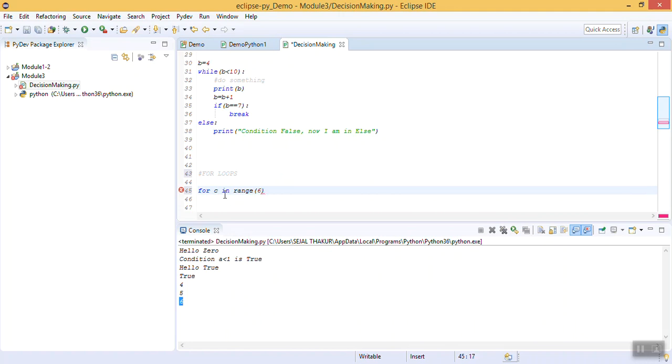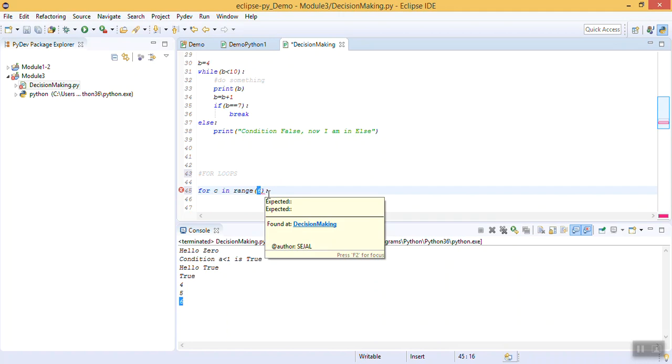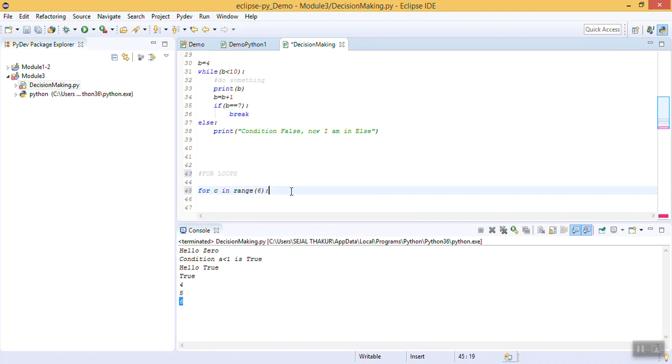So what this range function will do is create a sequence of numbers. Range 6 will result in 0 to 6 minus 1, that is 5: 0, 1, 2, 3, 4, 5. So the entire range of numbers falling between 0 and n minus 1, whatever number you give here, it will make a list of, and C will iterate over each of them. First it will take the value of 0, then 1, 2, 3 on each loop.